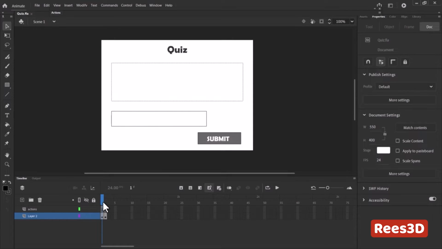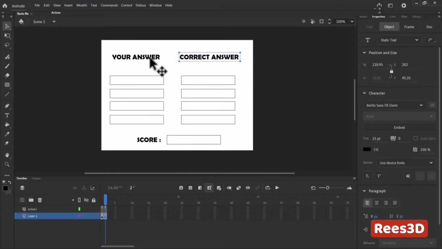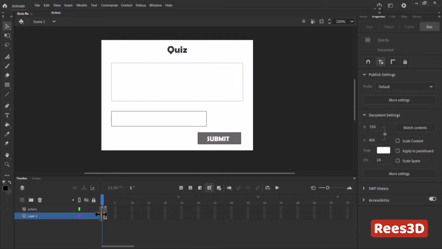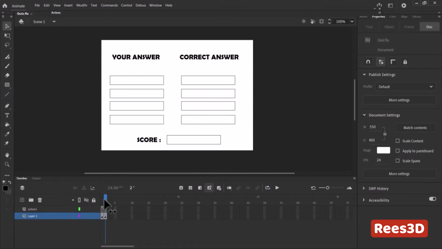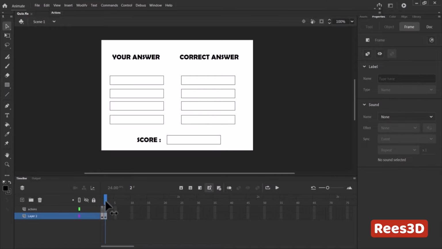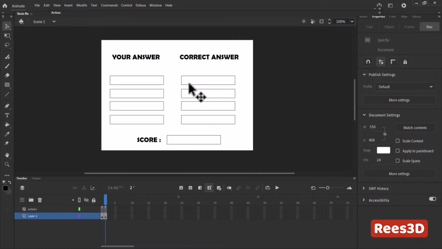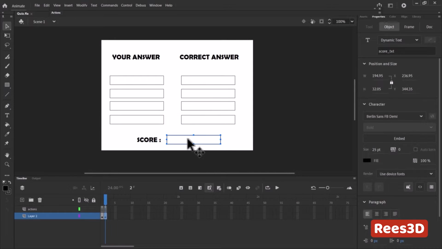Okay, fine. So the next keyframe we have your answer and correct answer. Based on the answers that are given here, the computer is going to analyze and find out how many answers were correct and how many were wrong, and it will show the answer that the user has given here and the correct answer here. Now we have 4 boxes on the left side and 4 boxes on the right side, which means we have 4 questions. So we can give 4 questions here, and they will show one by one once they give the answer and click submit. At the end, it is also going to show how many of them were correct.